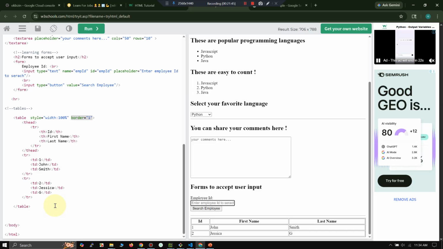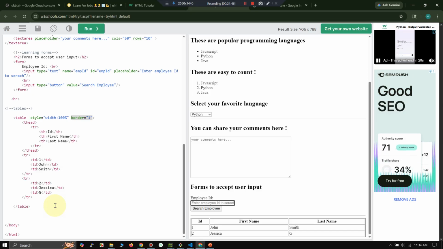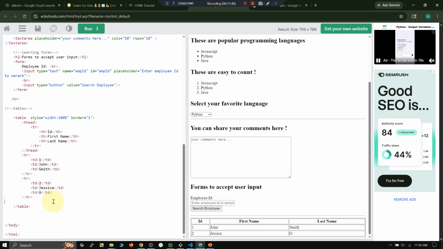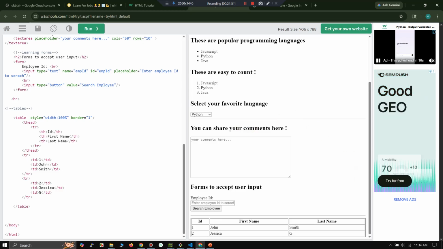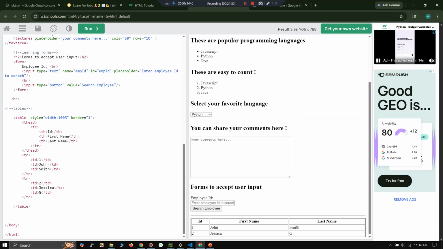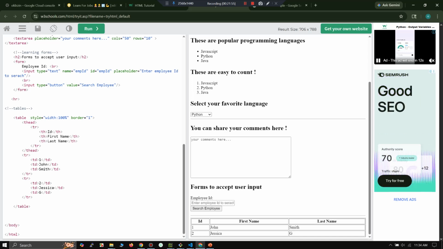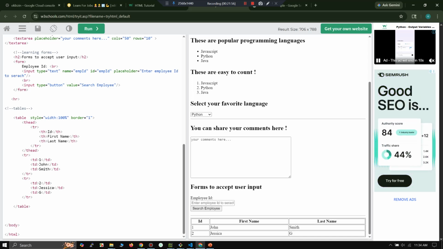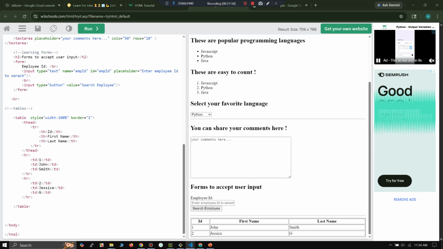So HTML, JavaScript, and CSS. Let's keep going. Let's try to create a function, and all the JavaScript that you write is written within a script tag. So let's go ahead and do that.